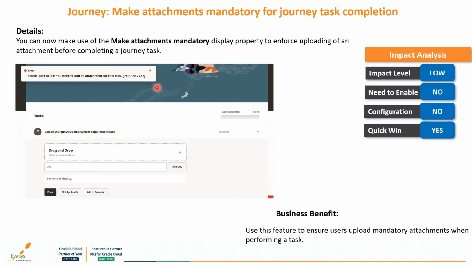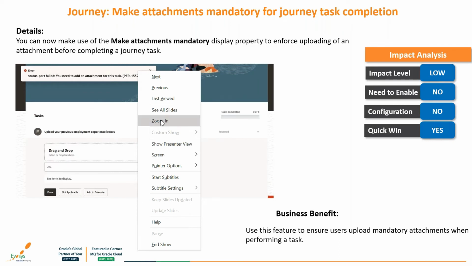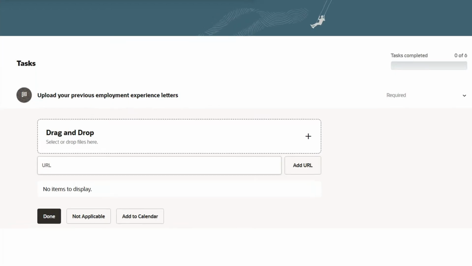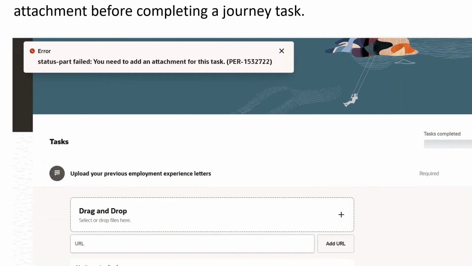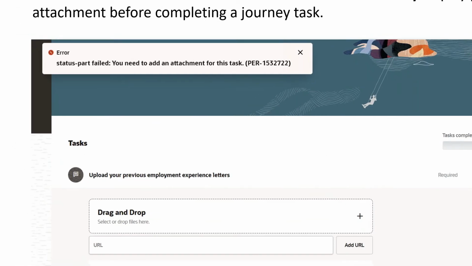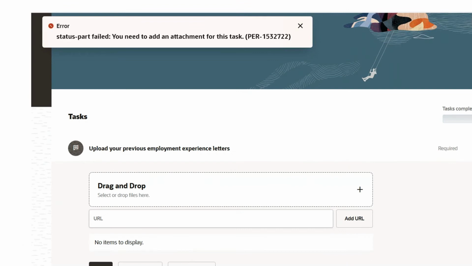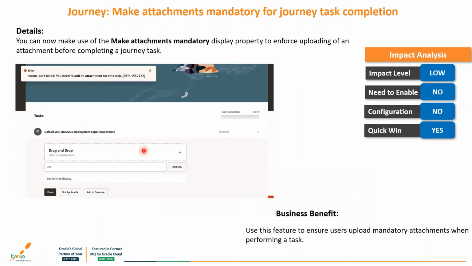But now with the help of this feature, they can make the attachments mandatory. If an attachment is required and a task owner forgets to attach a document, they will receive an error message stating that you need to add an attachment for this task. Unless and until they attach an attachment, they will not be able to complete this task.